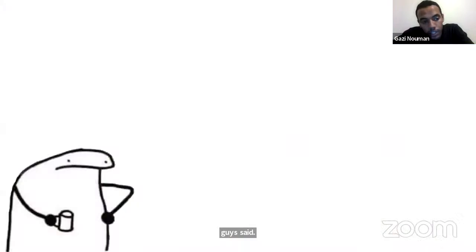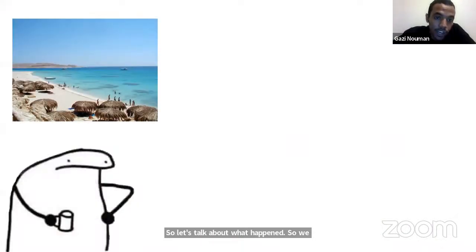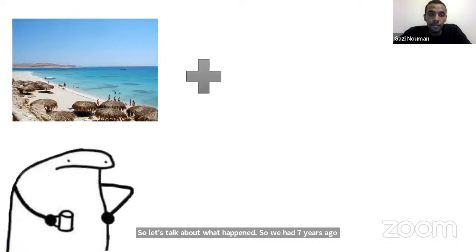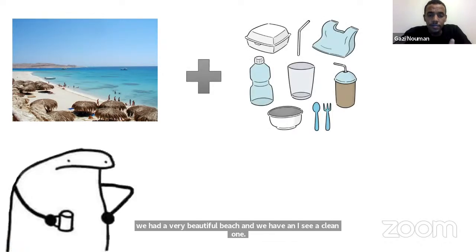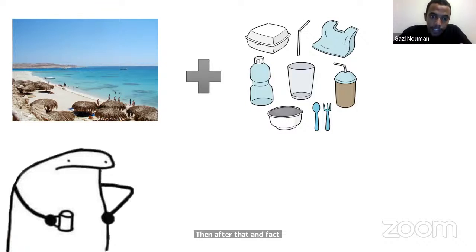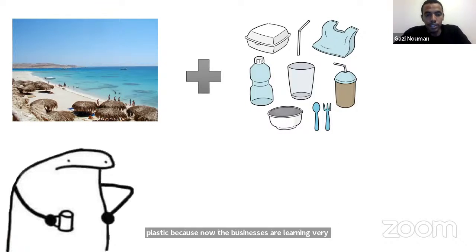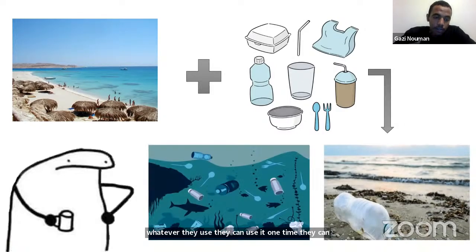So let's talk about what happened. 7 years ago, we had a very beautiful beach and a nice, clean sea. Then after that, factories started to produce more plastic because businesses are running very well, there is a lot of money, and people can just buy whatever they want. They use plastic one time and throw it away. As a result, the sea is now polluted and the beach is dirty.